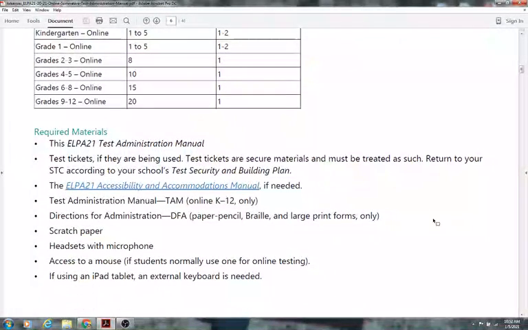So the required materials, you'll definitely need your test administration manual, which you're looking at right now. You'll need the test tickets if they're being used. And then you'll need an accommodations manual if you have that IEP group. You'll need the directions for administrations. It's called the DFA. You'll need paper, pencil, braille, any of those things that you might need for those IEP. You'll also need scratch paper.